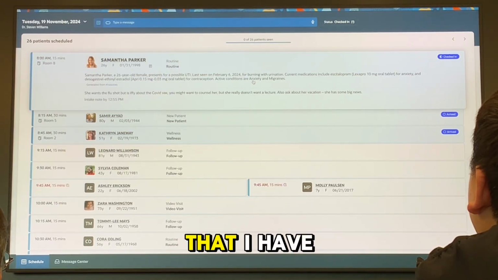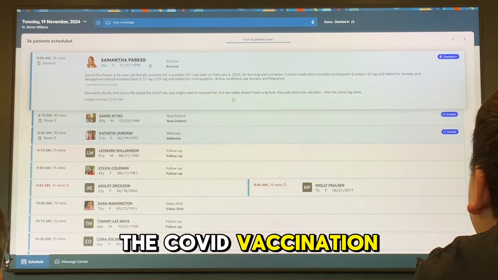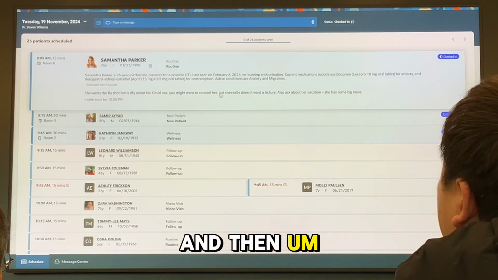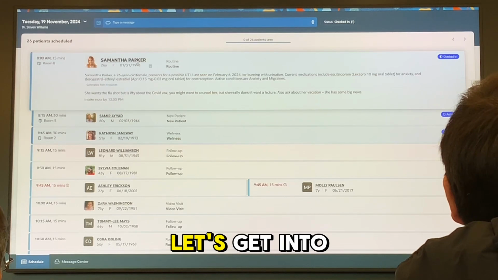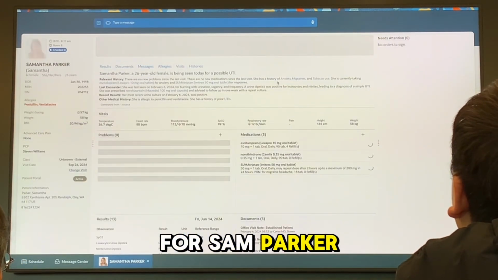And just below that, I have an intake note from the nurse. She wants the flu shot, but is iffy about the COVID vaccination. You may need to consult. And then let's get into the patient chart for Sam Parker.